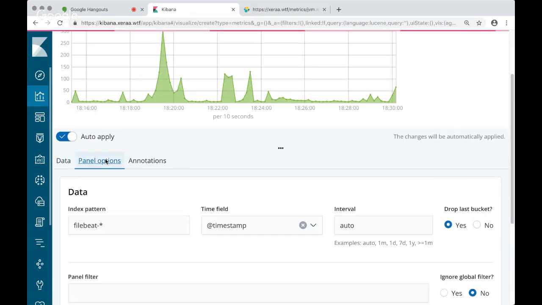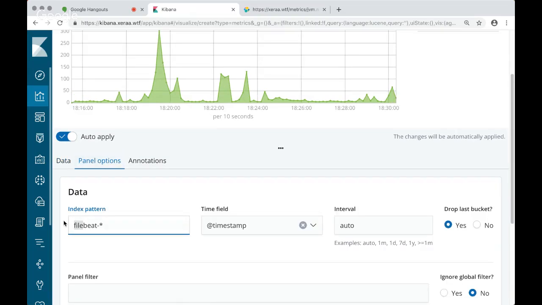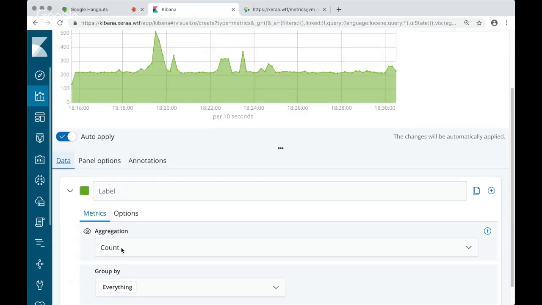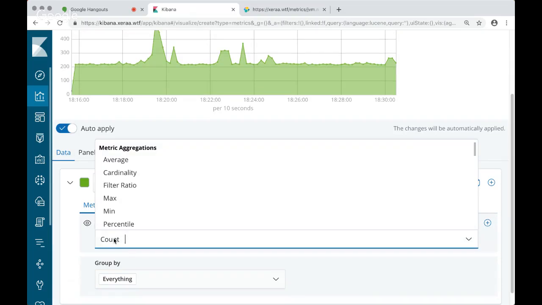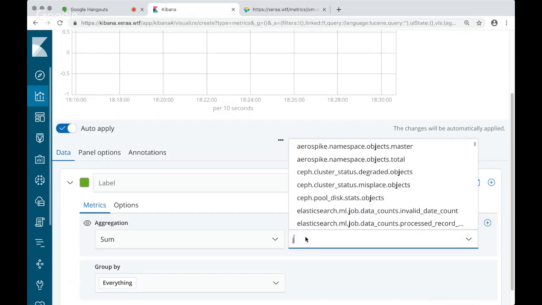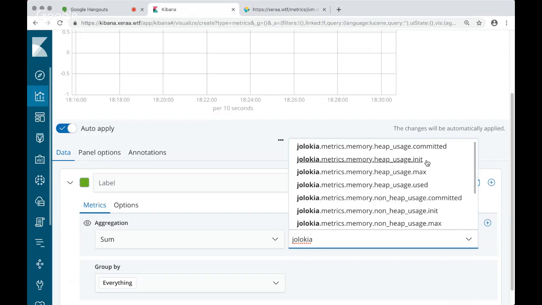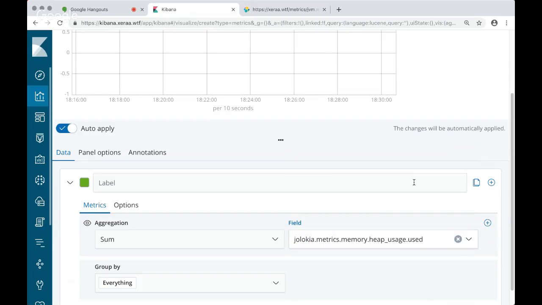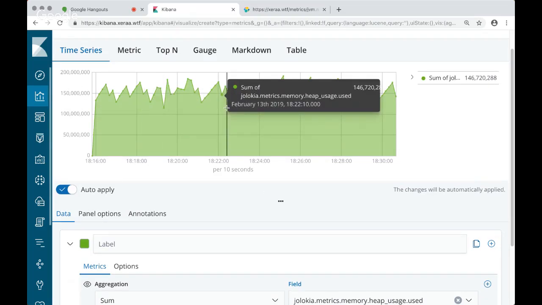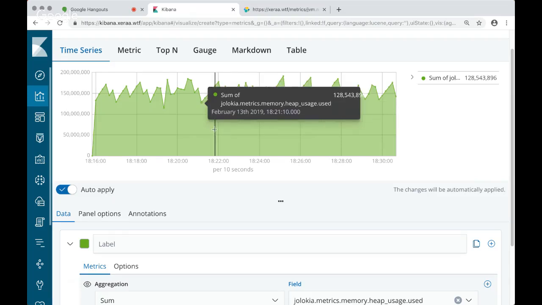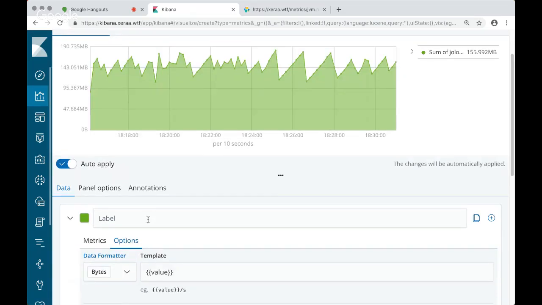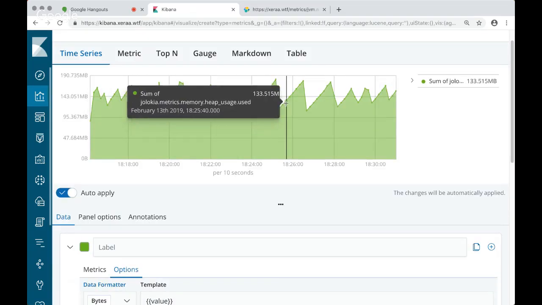Let's see, the first thing that I'm interested in is that I don't want log files, I want metrics. So I need to switch this over to Metricbeat. And then I don't want the count of the documents, but I want the sum of the heap usage. Since this is Jolokia, you can see heap usage used. That sounds good. And if you look up here, now we see the heap usage. But that's a very large number, and it's very hard to read what is going on. The first thing I want to do is, this is not a number, this is bytes. And if you look into that now, you can see this is how much heap I'm using.